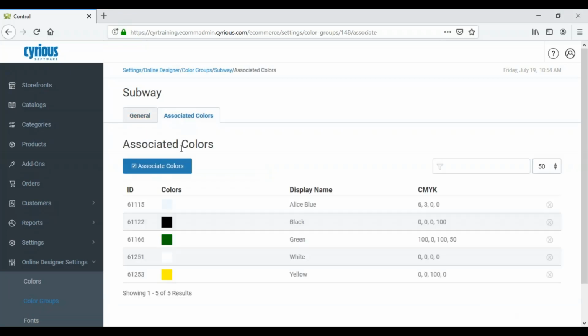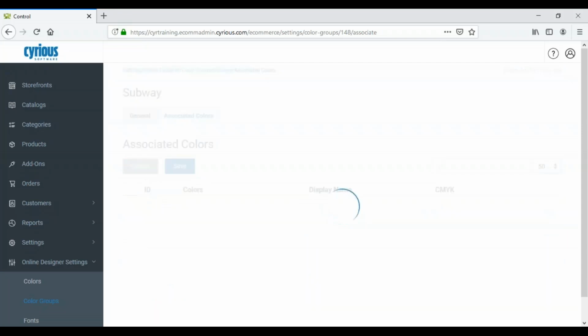And then when I associate my colors, I would come to the Associated Colors tab. You can see I've added green, yellow, and white as options, which are kind of Subway's standard colors. Maybe not the exact colors, but they're color options. But I've also included some basic colors for the black in here so that if they're doing any kind of text options or anything of that nature, that they can use that for overlaying on those colors.